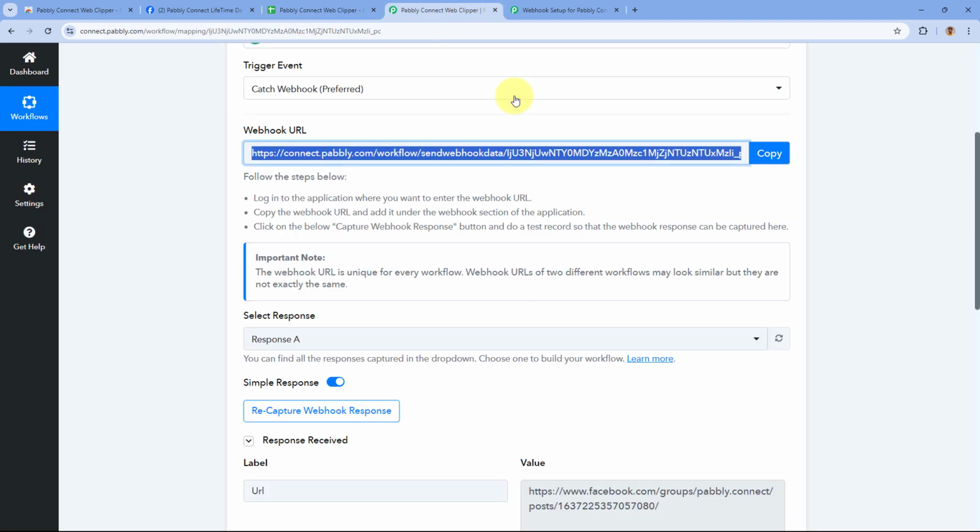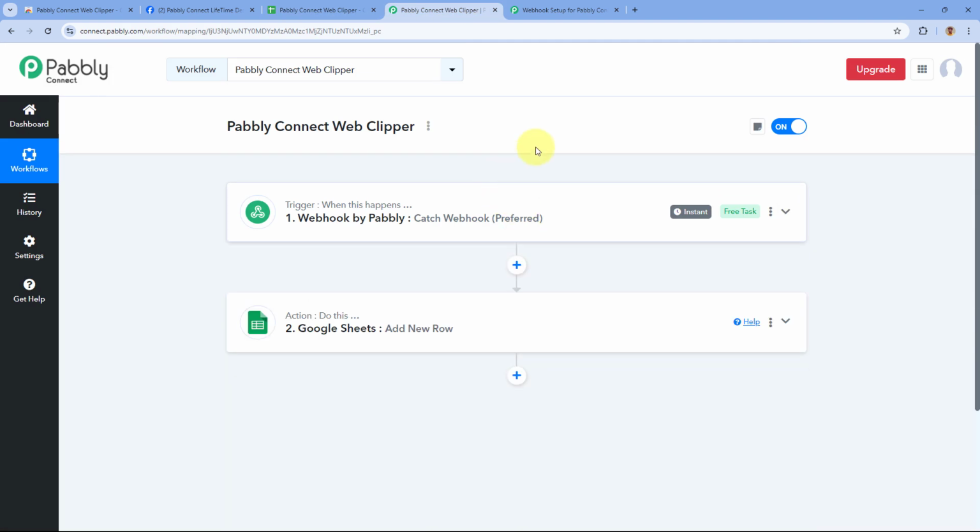So in this way, this Pabbly Connect Web Clipper, the new tool from the house of Pabbly, actually works. I hope this video helped you understand how the Pabbly Connect Web Clipper actually works and how you can use it in your day-to-day life while surfing the internet and saving the important text and notes into a Google Sheet or any other platform of your choice.